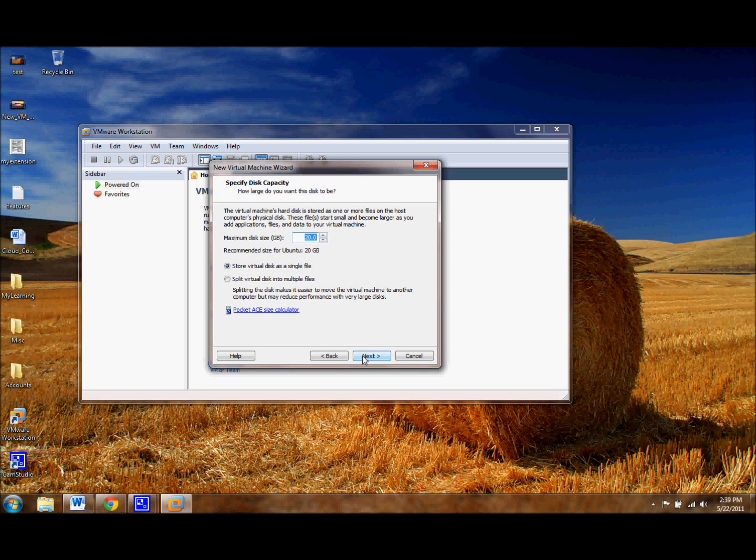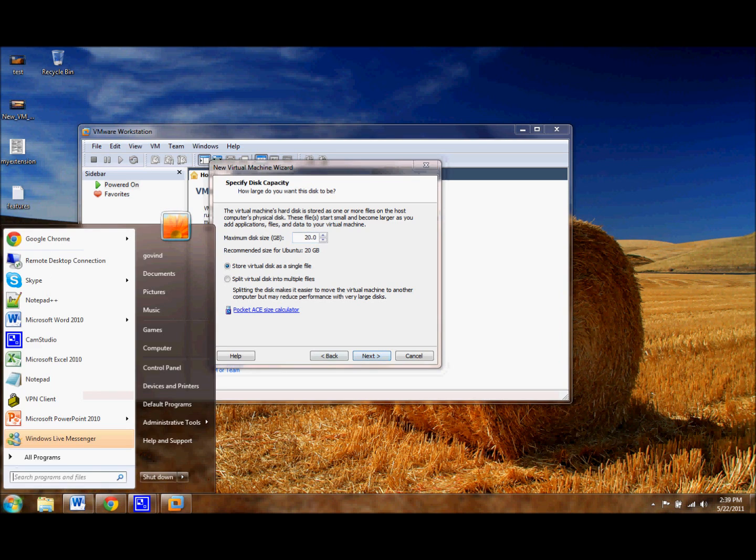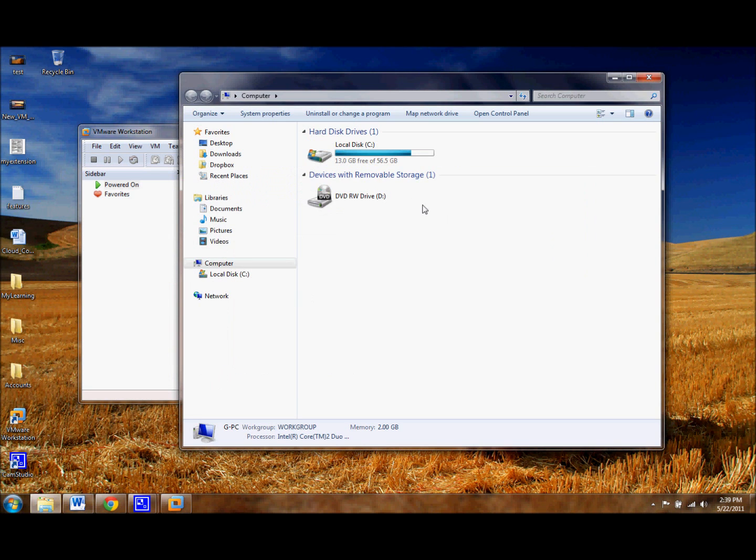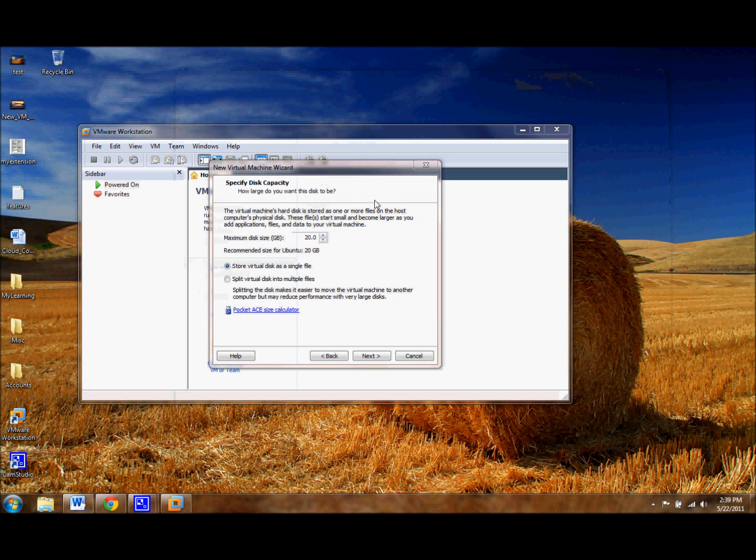Here it asks us to specify the size of the hard disk on the virtual machine. I have about 13 gigs free on my C drive, so let me specify 10 gigs as the size of the virtual operating system. There are two options here. We can either install the virtual disk as a single file, or we can split it into multiple files so that it's easy to transport it from one machine to another machine. Let's just go with the first option here, which is to store the virtual disk as a single file.